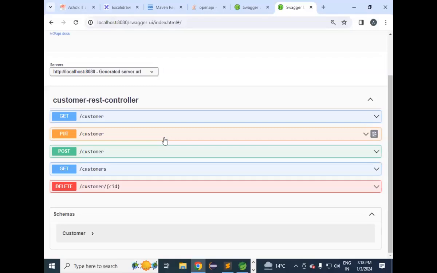But in real time, in some companies, Swagger will not be available. In some projects, Swagger documentation will not be available. Some companies will provide documentation in PDF format: this is my API URL, this is my method, this is input, this is output. Some projects will use Swagger, some projects may not. Especially in banking company projects, Swagger documentation will not be available.